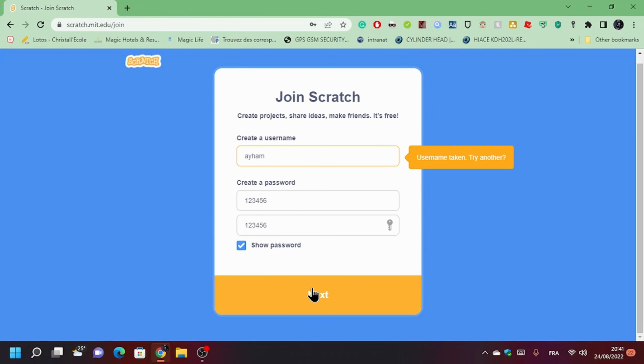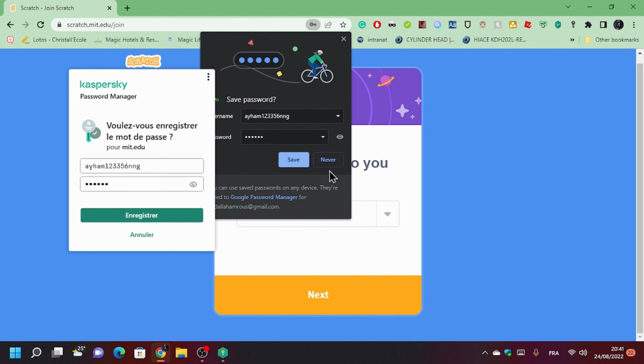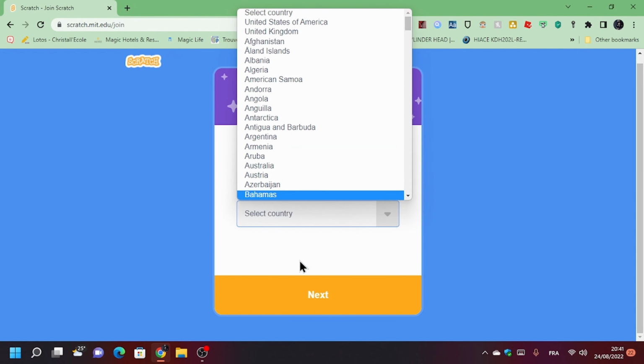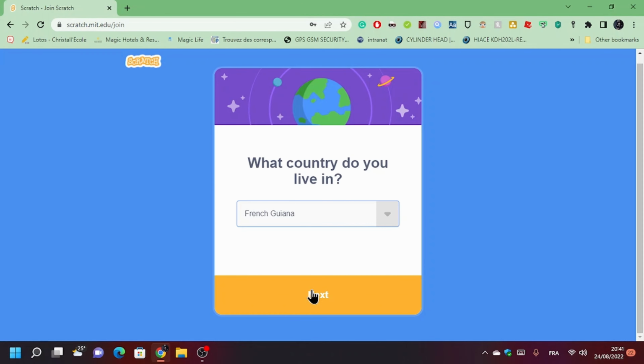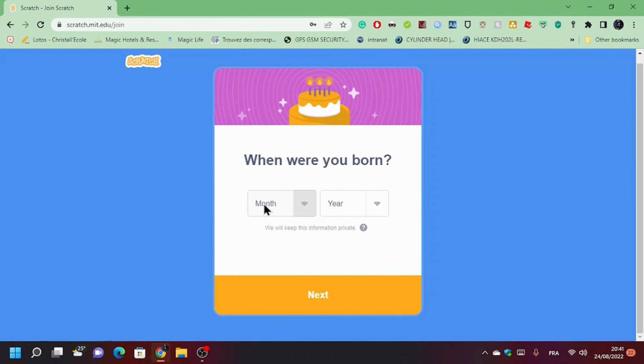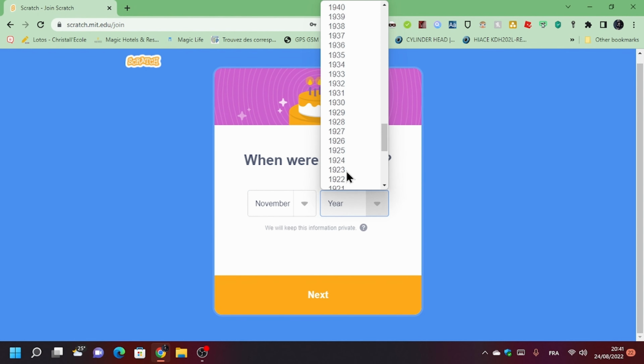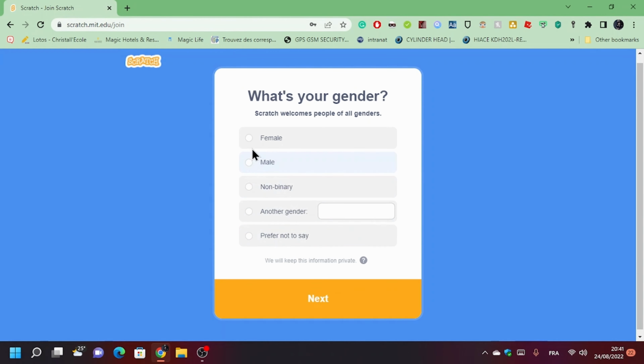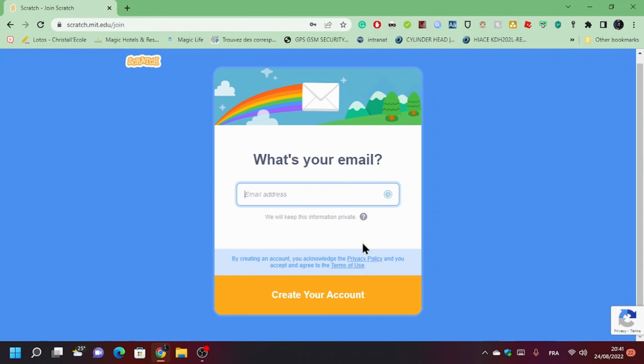So here, it's already taken. 1 2 3 4. Okay, this, and select your country. I'm just gonna select something. By the way, this is not my country. A month, like November, something like that. And select your gender. I'm a male. And your email address, and then you can create an account and you have a verification.